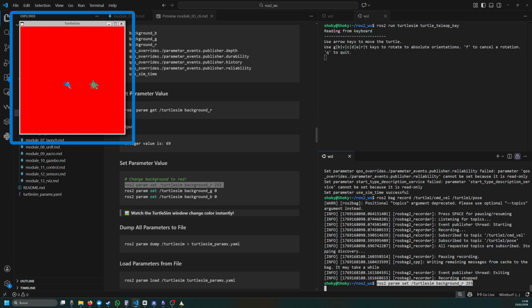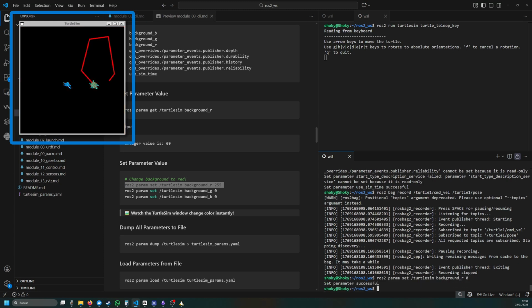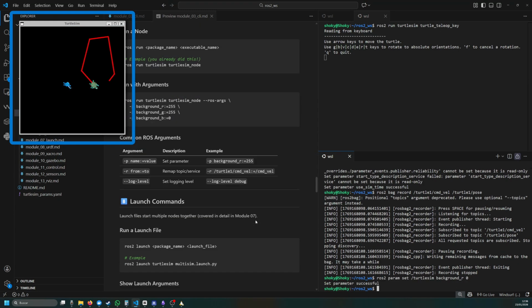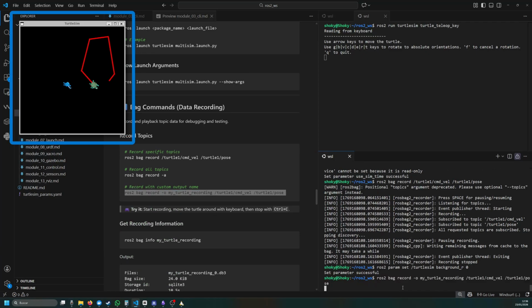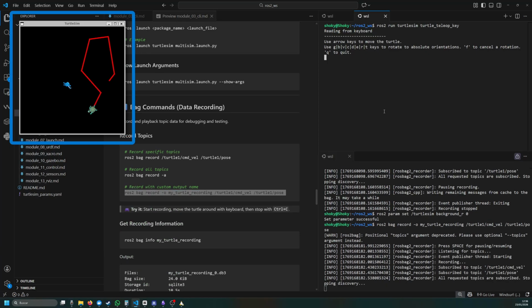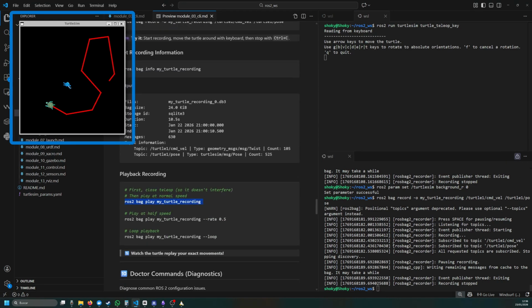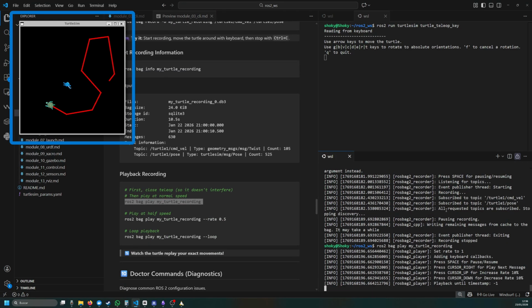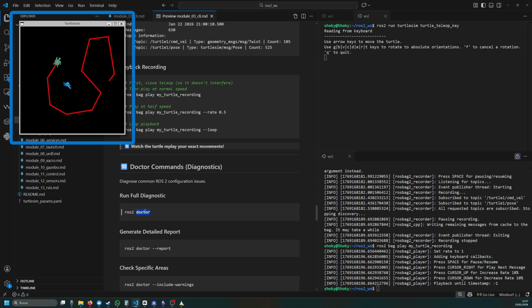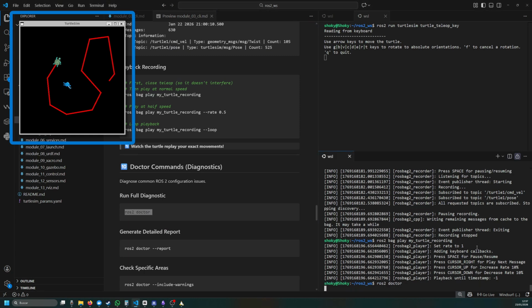Here in this section, we will record real robot data. This is used for testing, for debugging, for machine learning. I replay the data. The robot repeats the same behavior. This command checks your system. It detects configuration problems. It saves hours of debugging.